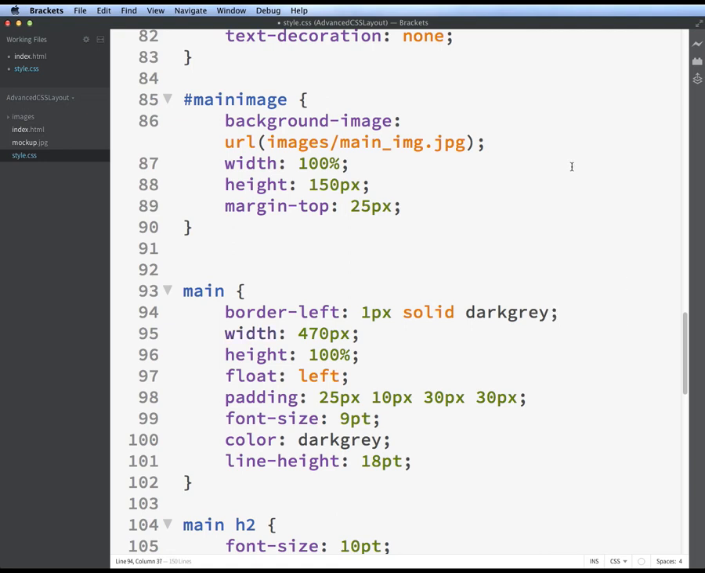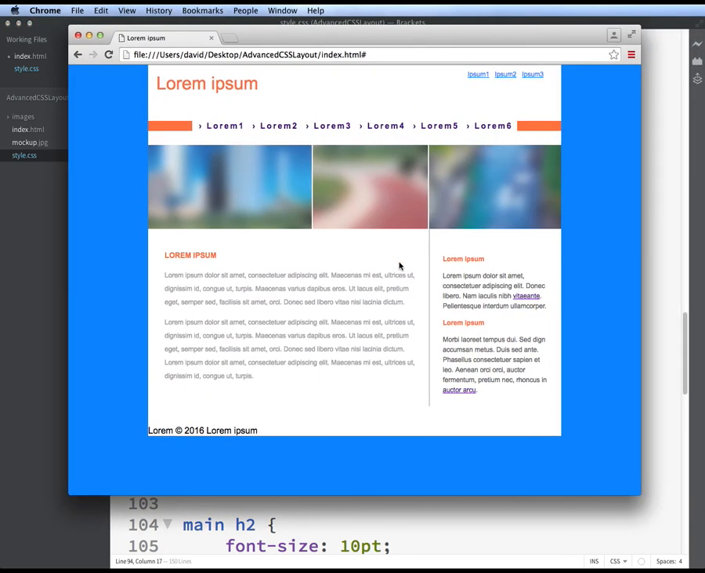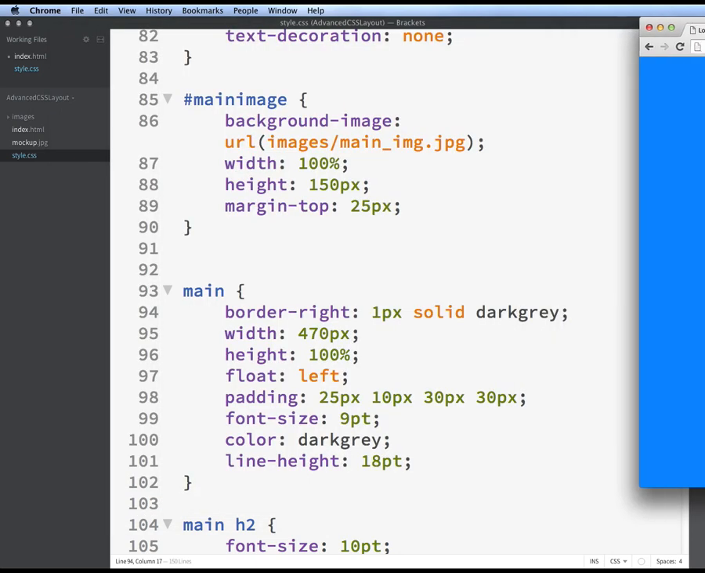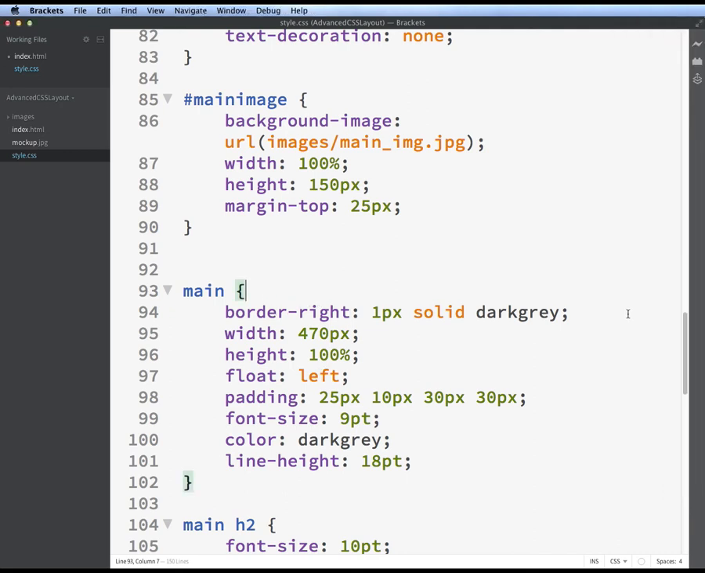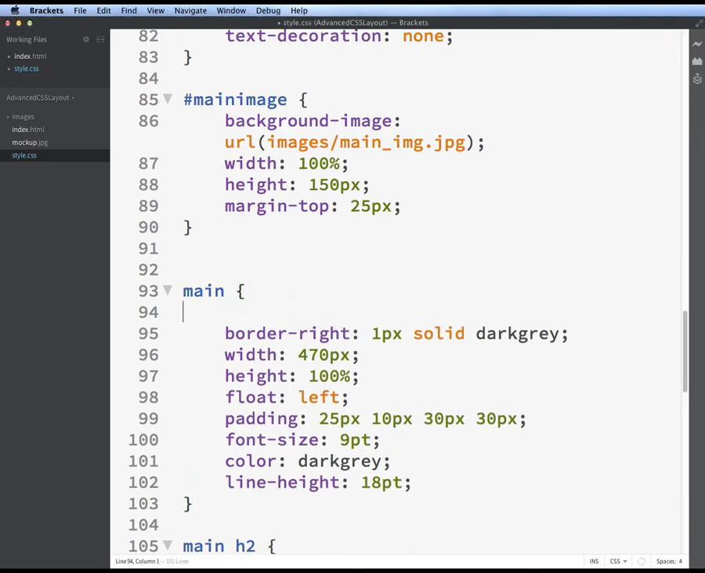Let's try dark gray. Oh, I see why. It's border right, not left. There we go. Okay, so now I have my border here. But I do notice that in order to get this to be right, I need to add a margin on the top.